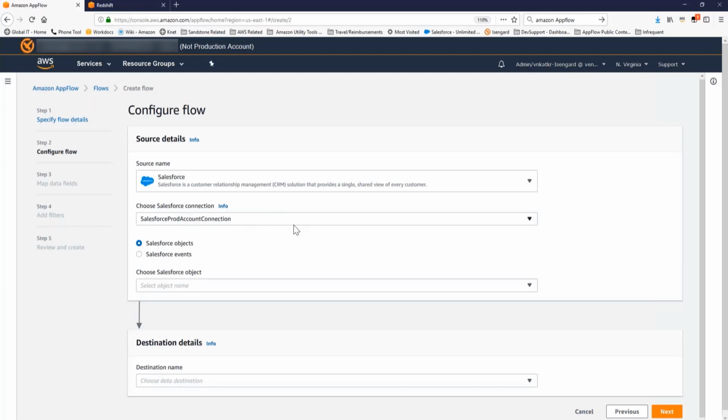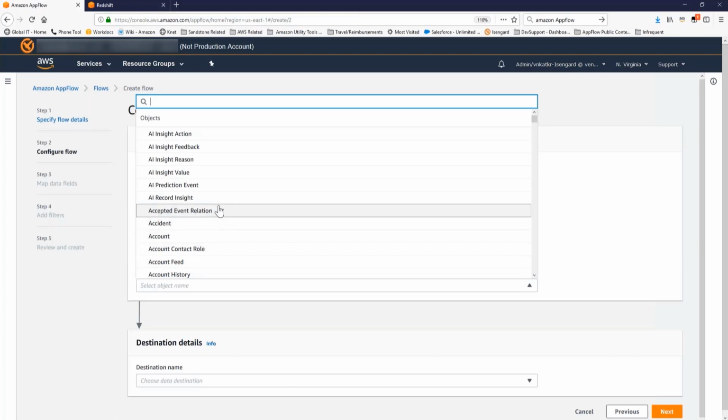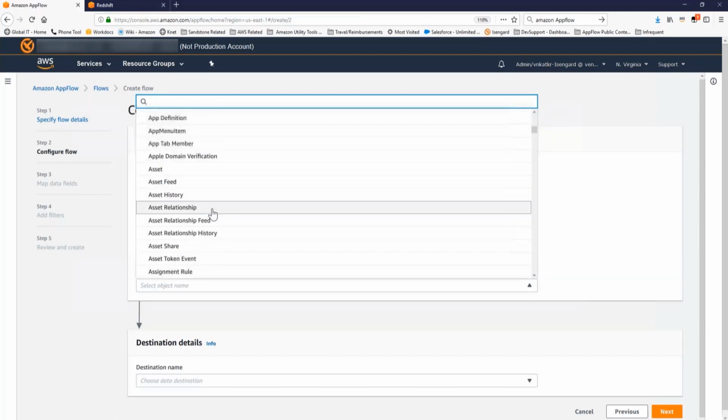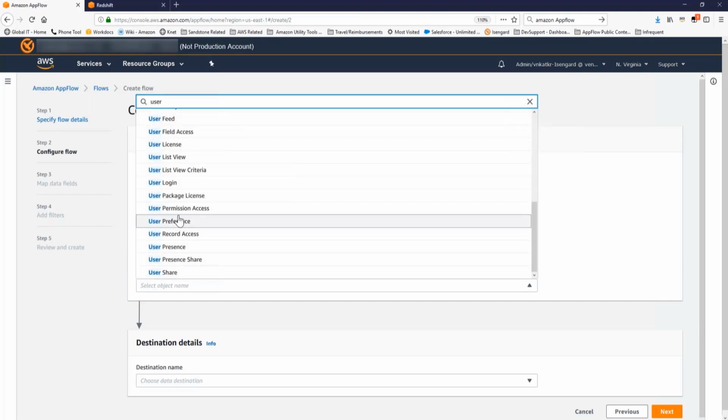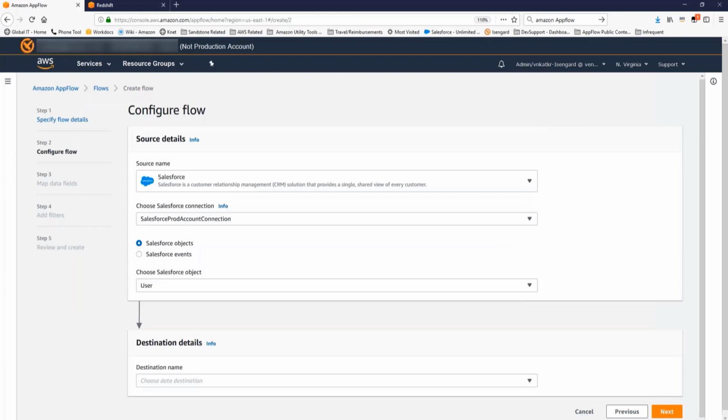Once this connection has been established with Salesforce, you have an option of choosing either a Salesforce object to transfer, or you can choose a Salesforce event. When you choose Salesforce objects, we list all the S objects that you have access to in Salesforce. You can pick the object that you want to bring into the destination, and all your objects are listed, not just the standard objects, but any custom objects that you would have set up. So you can pick the object that you want to transfer from this list. I'm going to pick the user object.